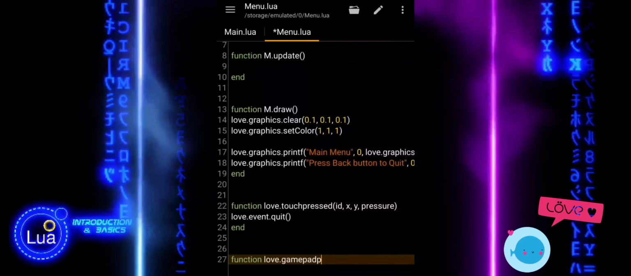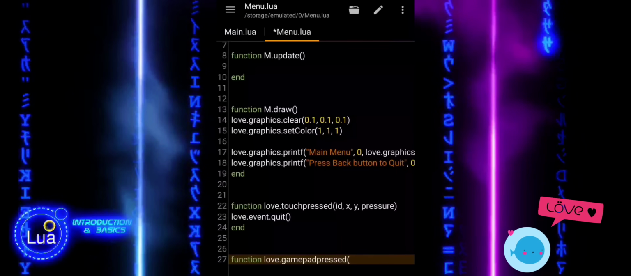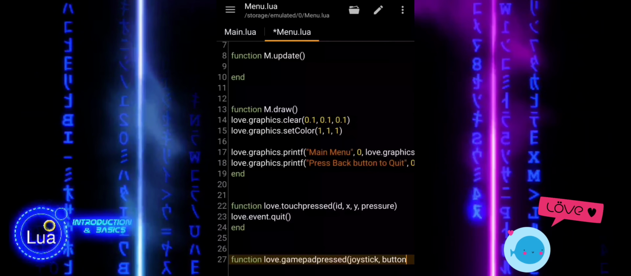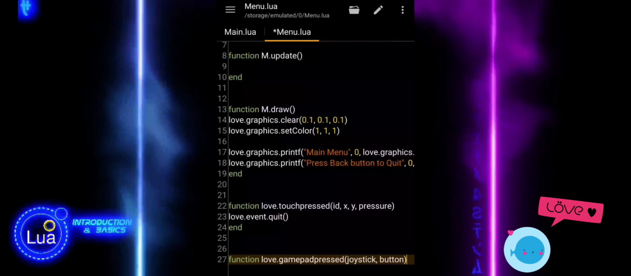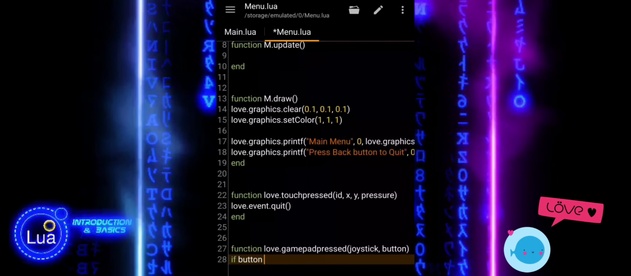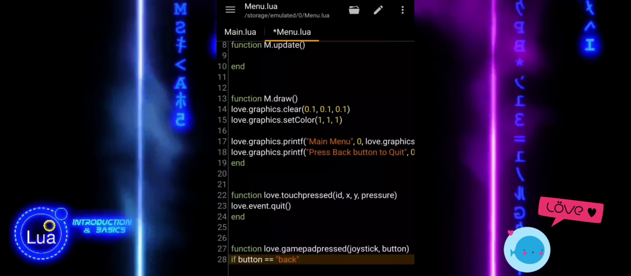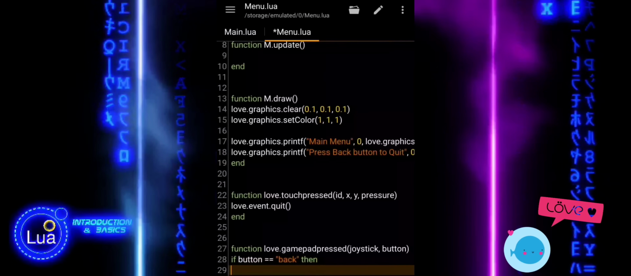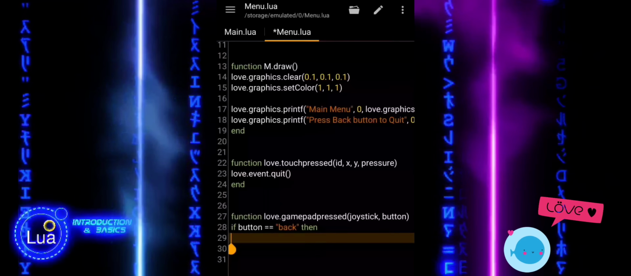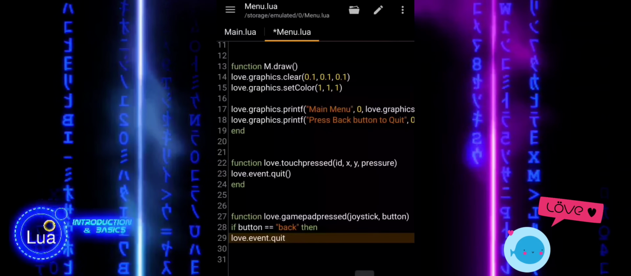The function LÖVE_GamePad_pressed is used to handle gamepad input when a button is pressed. The joystick parameter represents the connected gamepad or joystick. The button parameter represents the specific button on the gamepad that was pressed. Inside the function, we check if the button pressed is back. If it is, we call LÖVE_EVENT_QUIT to quit the game. This ensures that pressing the back button on the gamepad will close the game, just like pressing the back button on a mobile device or the escape key on a keyboard.